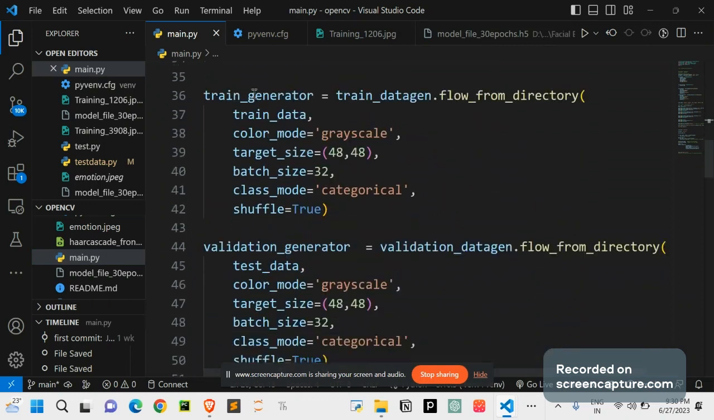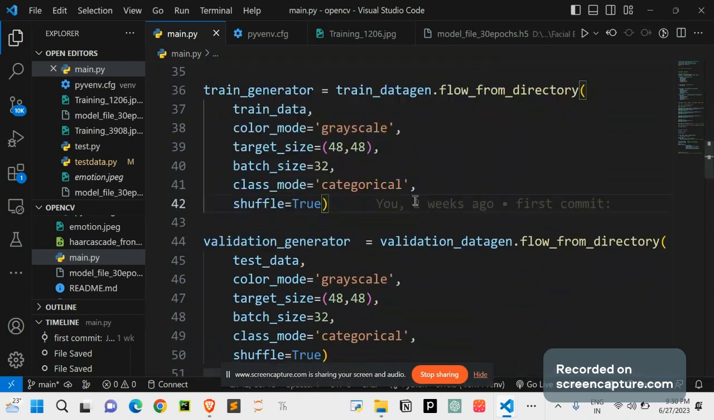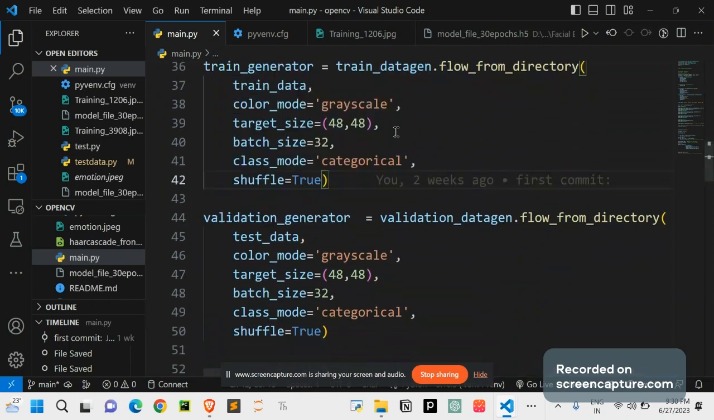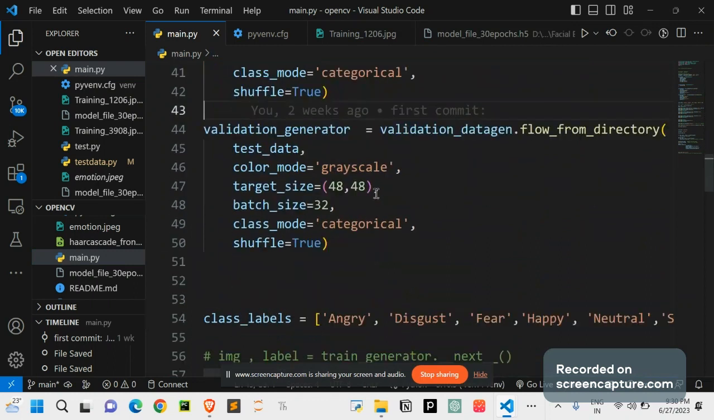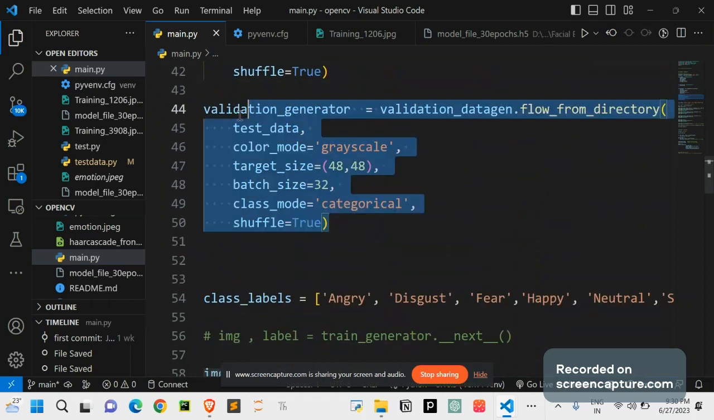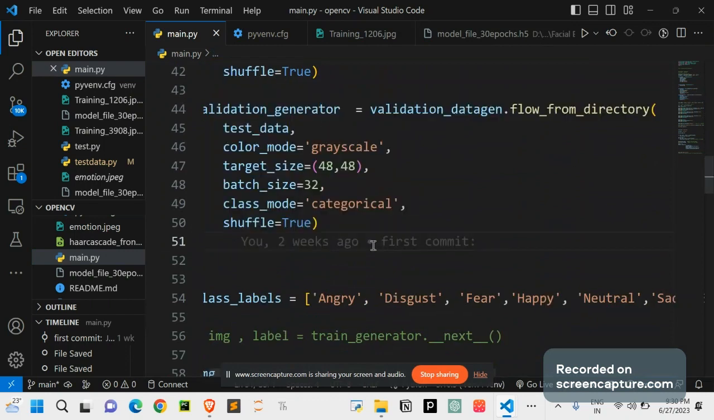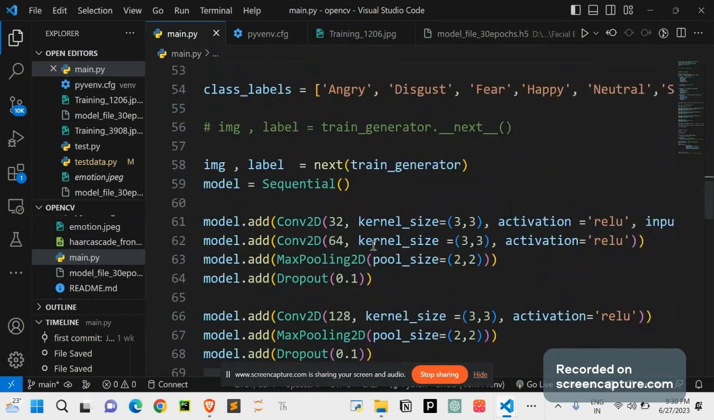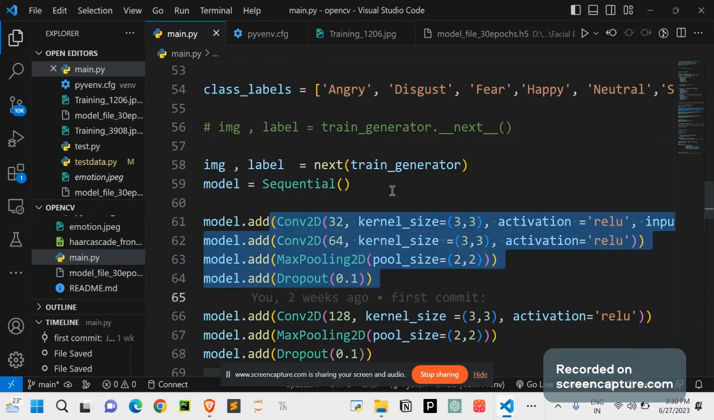I have used the train generator. Since we are using grayscale, we are using it as grayscale 48x48. The class mode I have taken as categorical, since we have 7 different categories. For validating the data, we have taken the same thing, 7 different emotions.